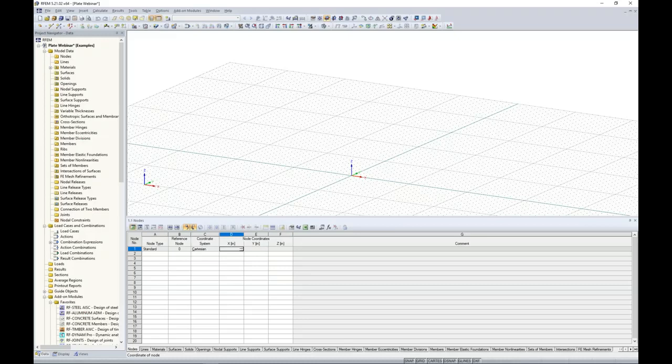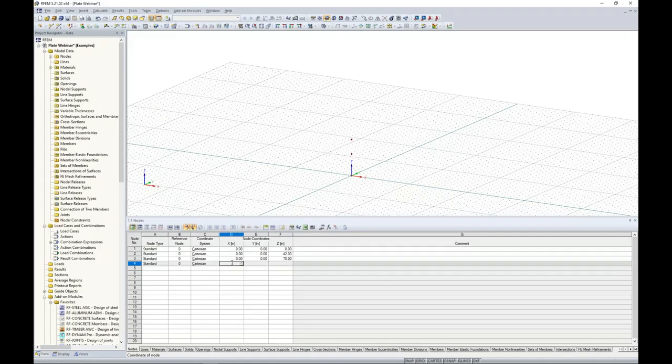So we'll start off with 0, 0, 0. The next coordinate will be 0, 0, 42 inches in the Z. The third will be 0, 0, and 70. So you'll notice these nodes being generated here in our graphical window as we type them in.